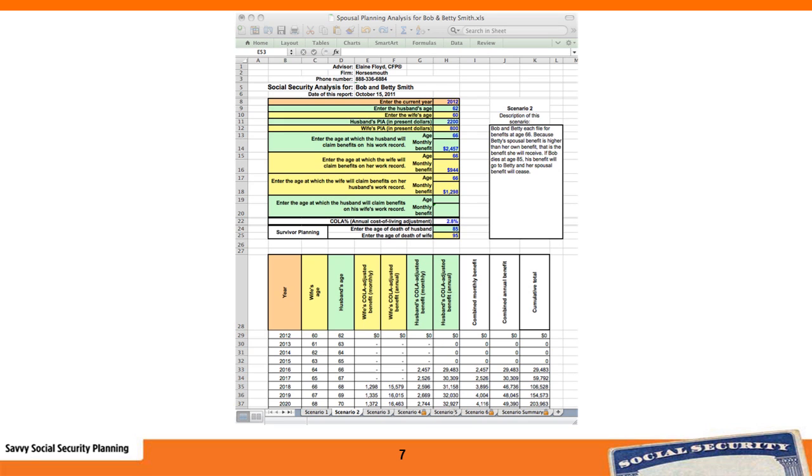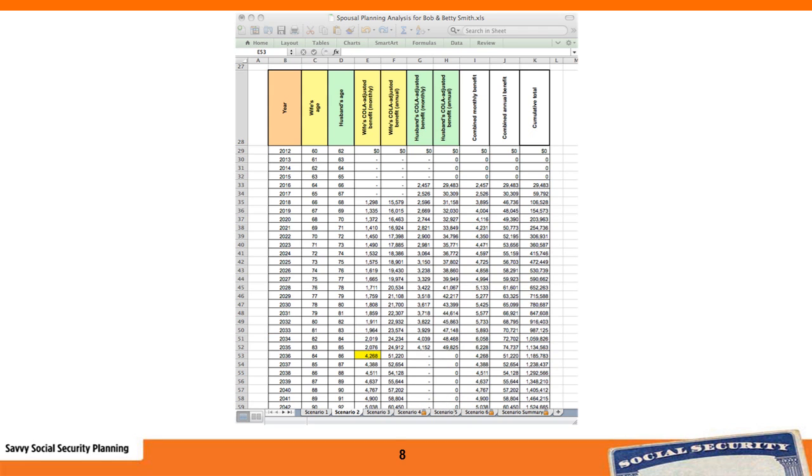Again, the calculator will figure out whether her own or her spousal benefit is higher and start the income stream with the correct COLA-adjusted amount. As we see down below, Bob's benefit will start at $2,457 in 2016 when he is 66, and Betty's will start at $1,298 in 2018 when she is 66.